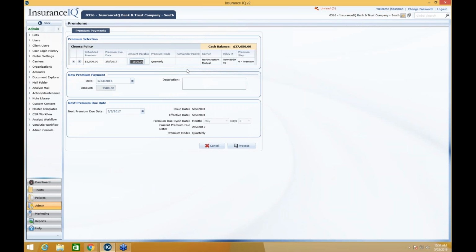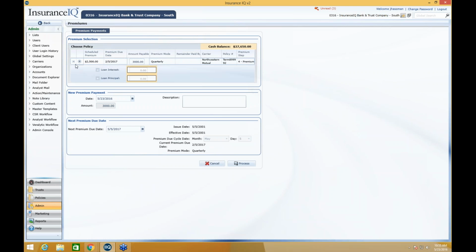I'm going to change this back to my 3,000. And you may have noticed that there is a little plus sign here, which means we have additional information. So if I click my plus sign, it's now opened up loan interest and loan principal. So I could add in my $100 of loan interest and $1,500 of loan principal. And this amount has now been updated down here under new premium payment.